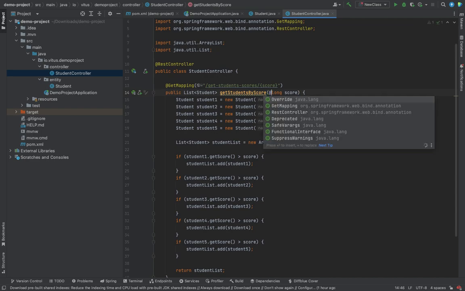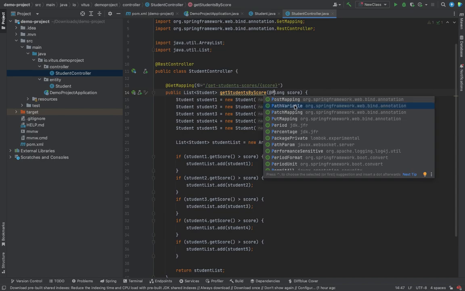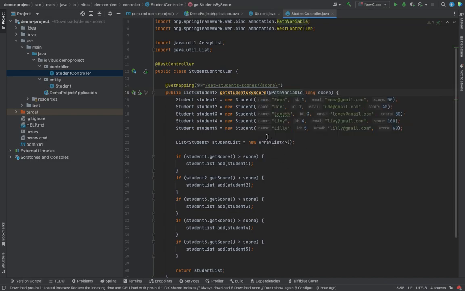What I need to do is to use this annotation. What is it? Is it path variable? I'm not even sure. Okay, yeah, I think it's path variable. I'm confused between path parameter and path variable, but it should be path variable.